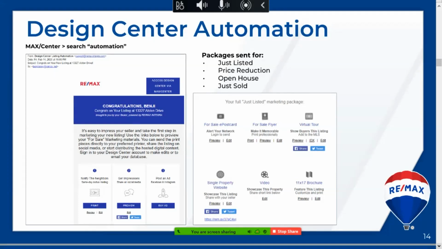It takes about 24 hours to show up in your email, but it's a great thing to mention to your listing sellers during your presentation and let them know, as soon as I enter this in the MLS, within 24 hours, we're going to be able to get all of these different types of marketing materials sent out, in addition to other types of marketing you're going to talk to them about.